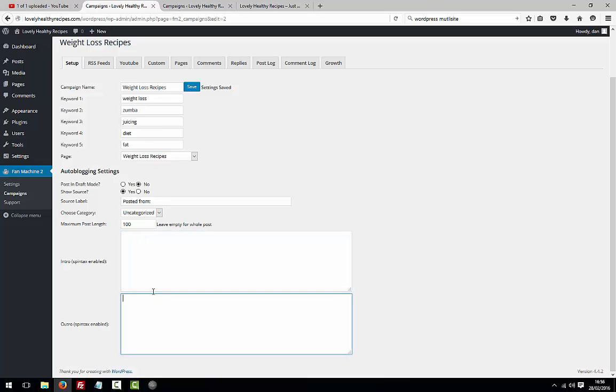We also have the option to do custom intros and outros, and again, these are Spintax enabled, so you can use Spintax with these. So if you want, this is an example intro, example outro, and then if I was to save those, every time the plugin did a post, it would start with this intro and then end with my outro. I'll delete these there. And remember, these are Spintax enabled.